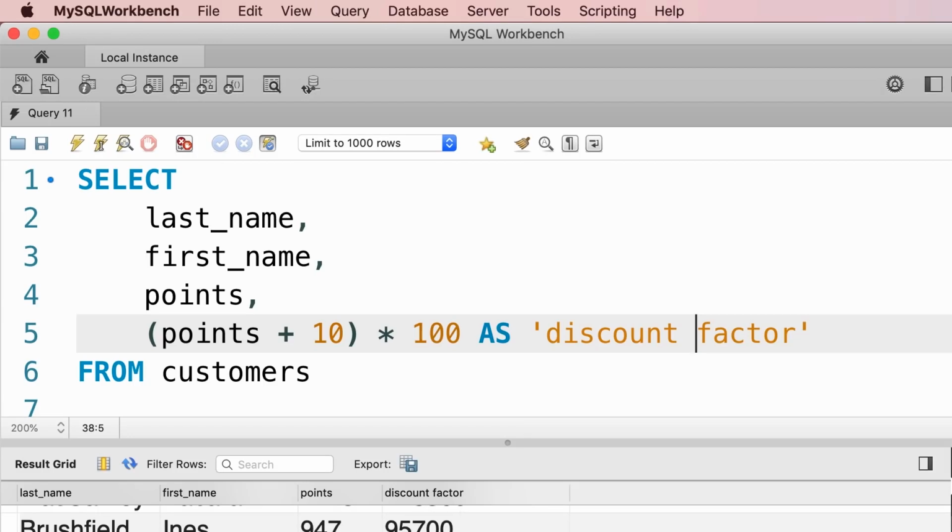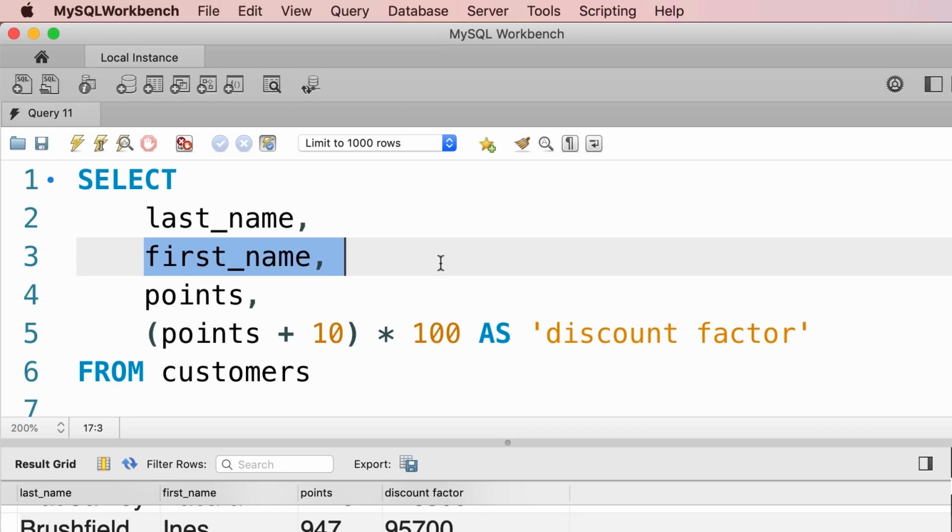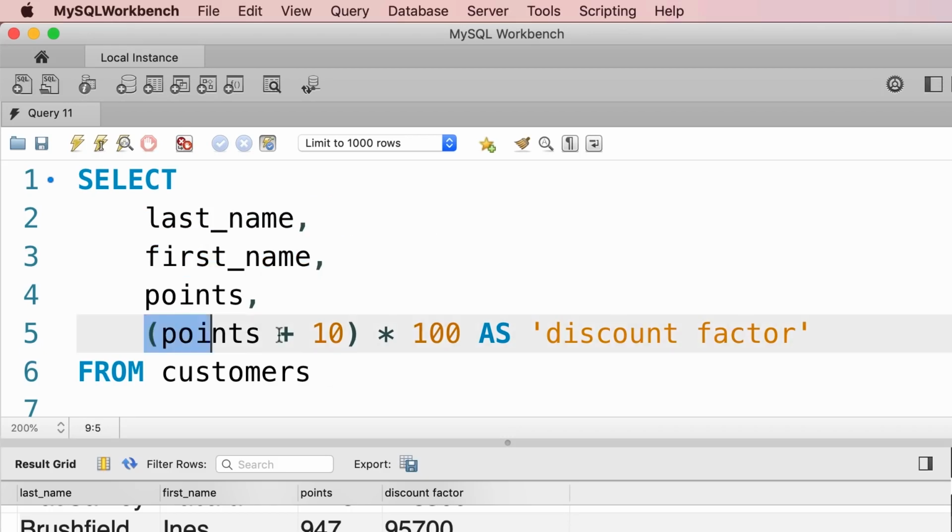So let's quickly recap everything you learned about the SELECT clause. We can use an asterisk to return all the columns, or we can explicitly specify the columns that we want to return. We can also use arithmetic expressions here, and optionally we can give an alias to each column in the result set. Now there is one more thing you need to know about the SELECT clause.